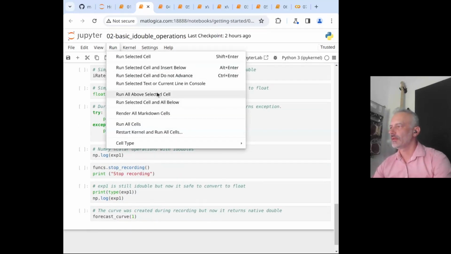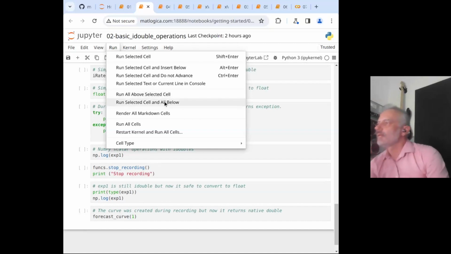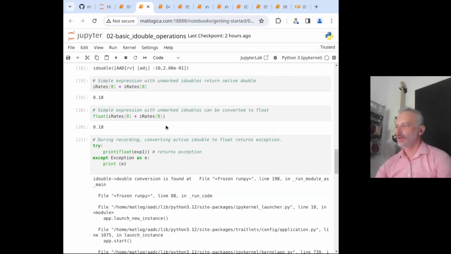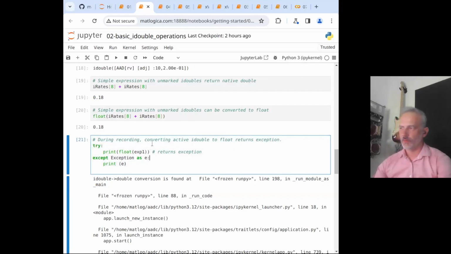Just continue, run all cells below. And here, what you cannot do, right? This is the type of operations that are forbidden in order for the framework to work.